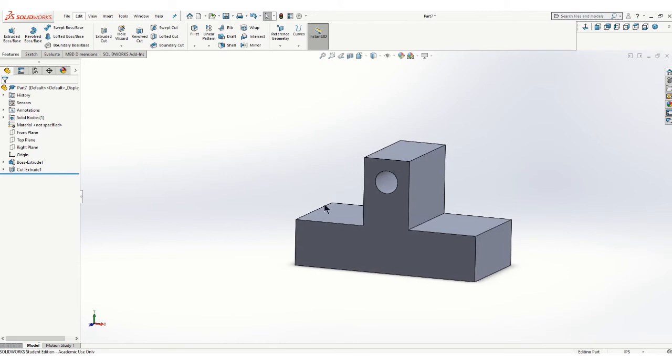Okay, so the next part is to hollow this out. And what you're going to do is draw a sketch on this top surface. Now when you choose a surface, you're not just limited to the size of the surface, you're actually choosing the theoretical plane that that surface lies on. So I'll show you what I mean.